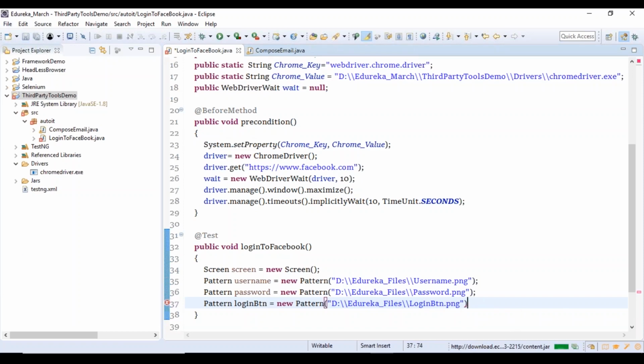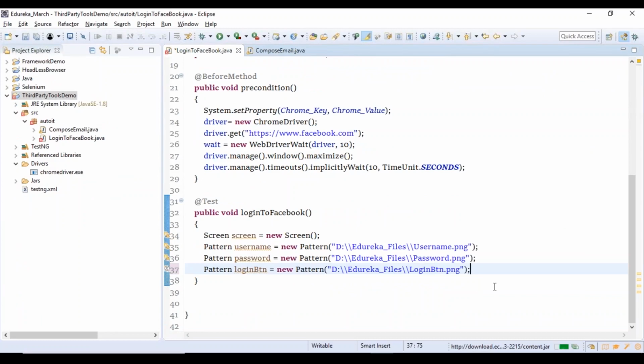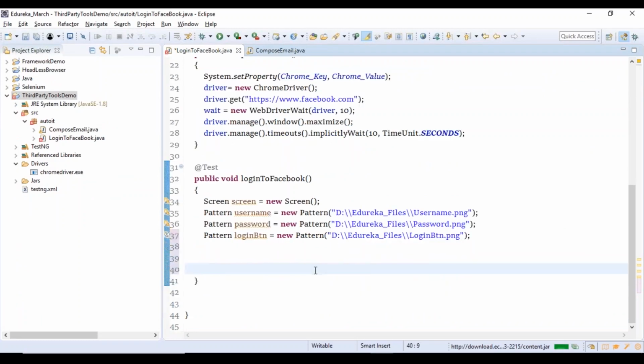So ensure that you give the proper name, right? So login button dot png. Even this is set. Now what I'm going to do is start setting up. Anyways, I've set up my browser, I've set up my maximizing of the window.